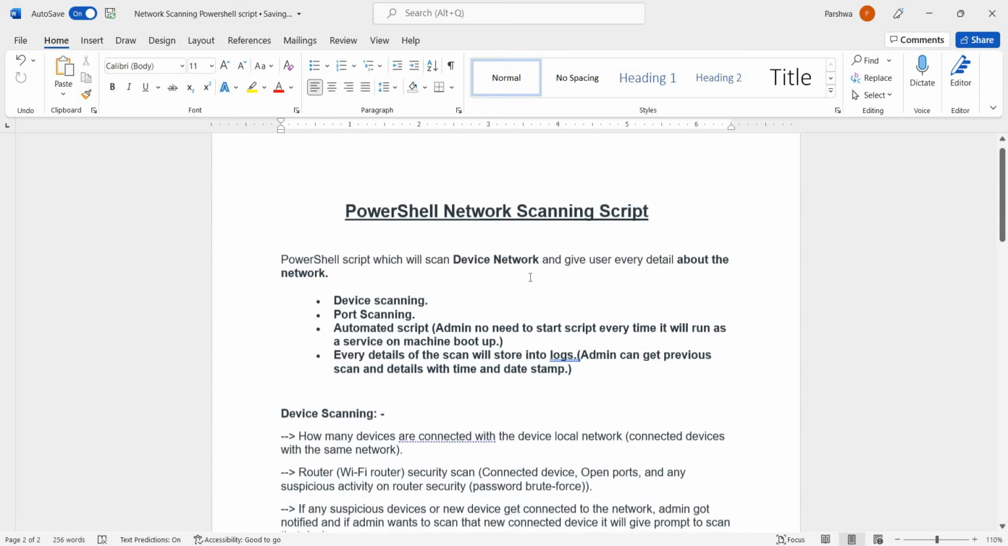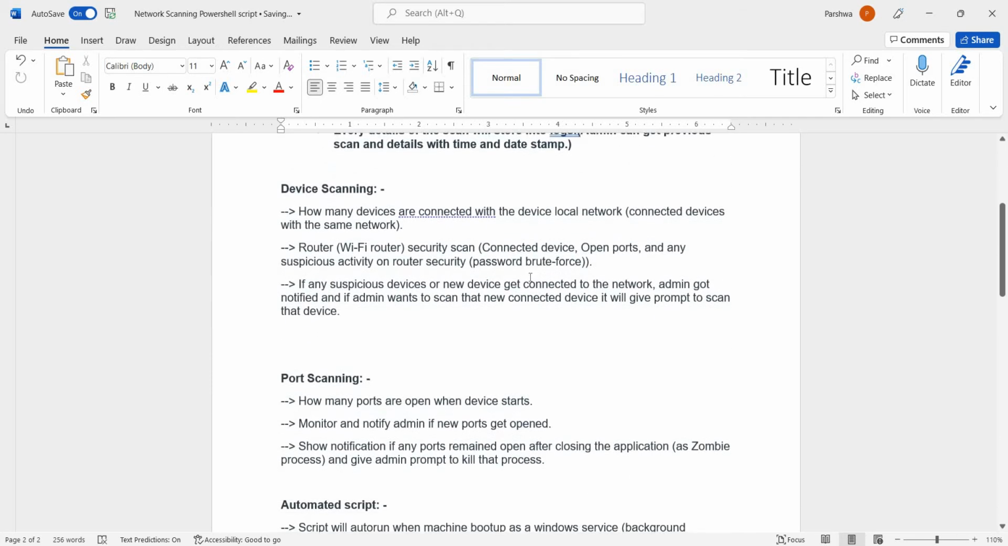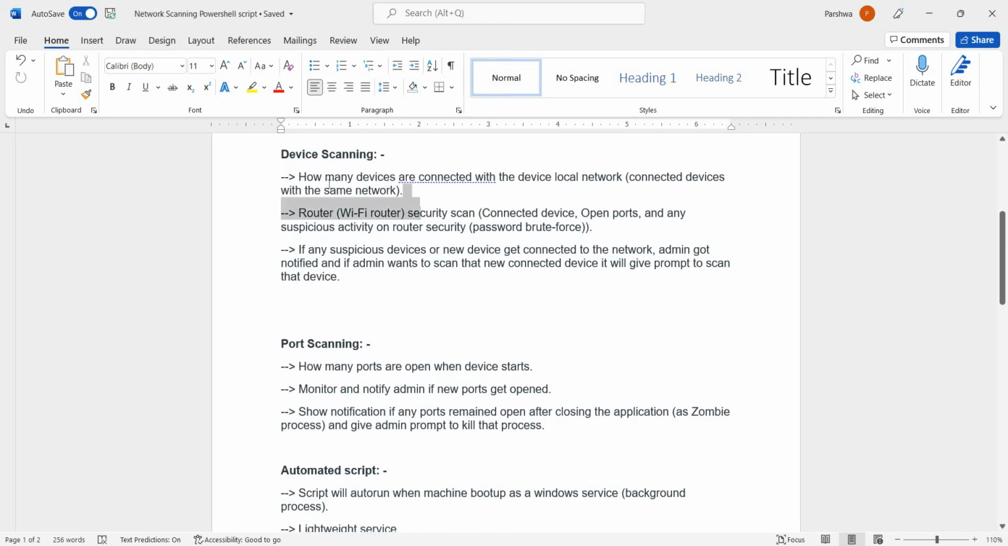So let's go for the first script. We will start with how many devices are connected. We will first scan for the devices, device scanning.